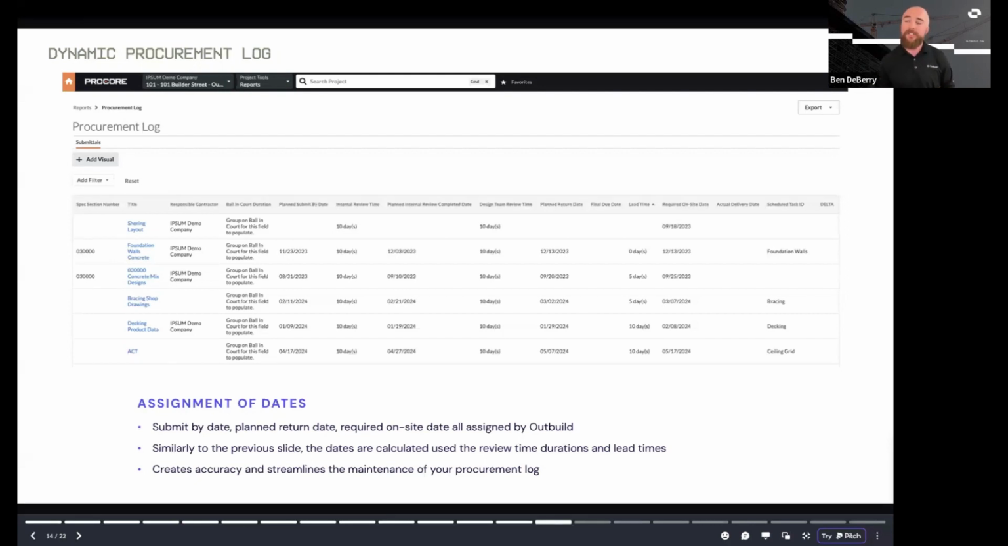So as that moves in our schedule, it's going to change the required on-site date that we list in Outbuild, but we also push that back to Procore. We're then going to use those review times and lead times to walk back those other dates that we need for approvals.